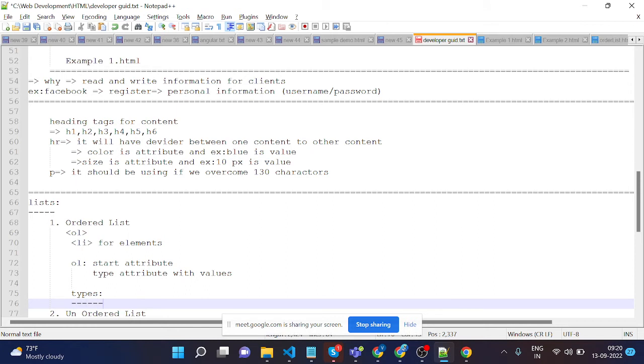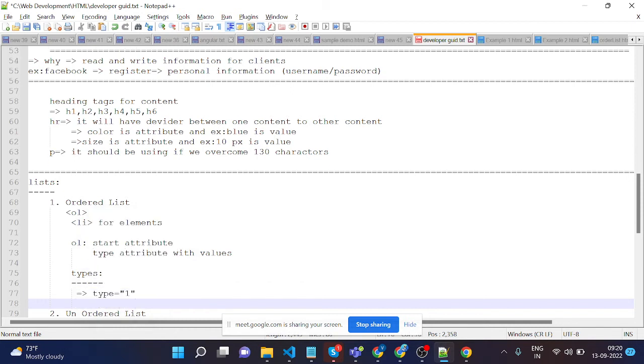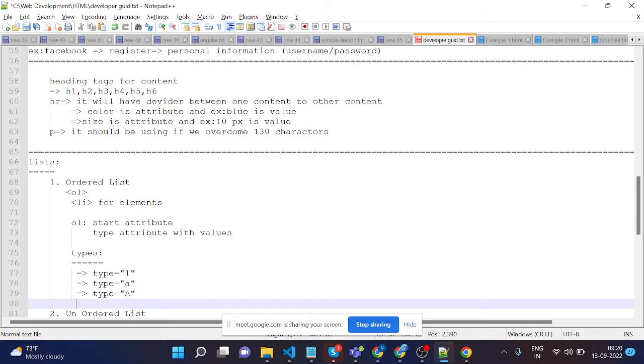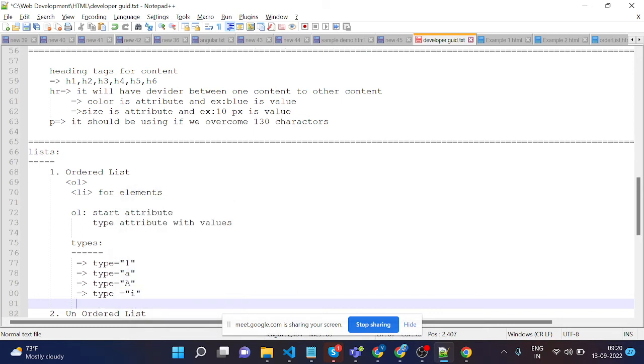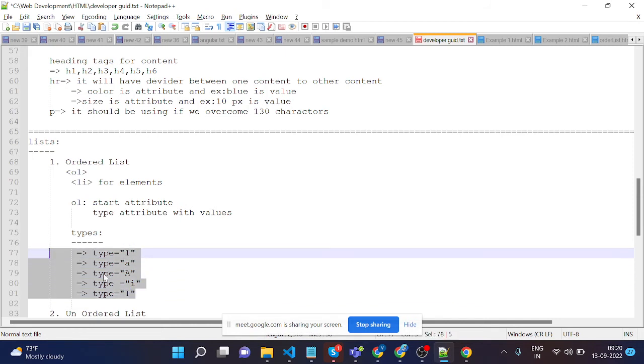We are having 5 types. One is type equal to 1, and type equal to small a, and type equal to capital A, and type equal to small Roman number, and type equal to capital Roman number. These are the 5 types available.